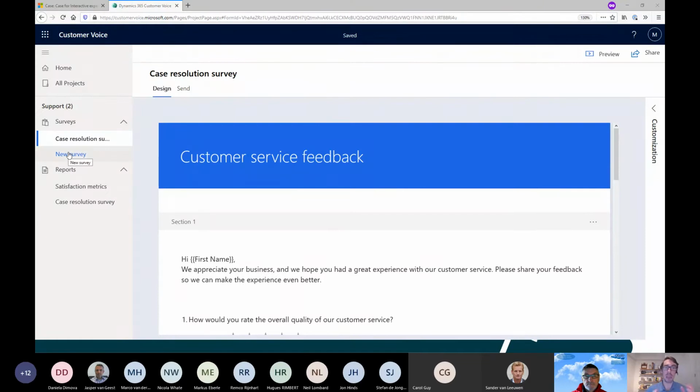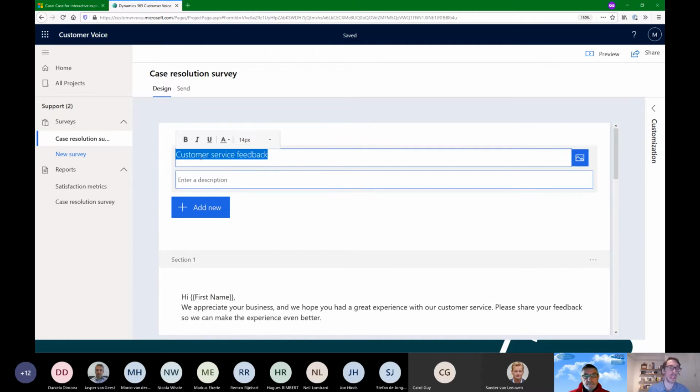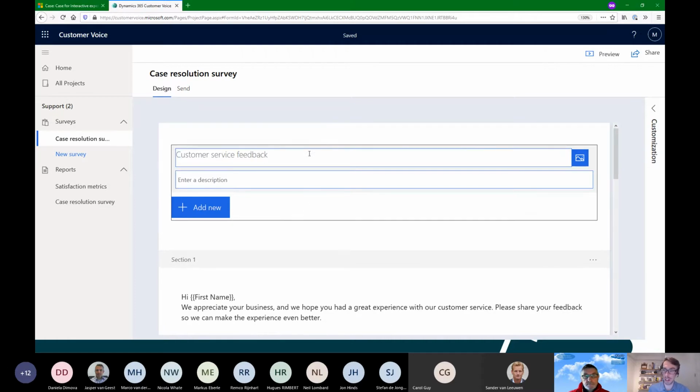And here we have a pre-populated survey. This pre-populated survey is completely based on the template, but we can still modify it. Here we can see a section. So we have a nice title. We can edit that title by clicking on any of these elements. You can just edit what it is.